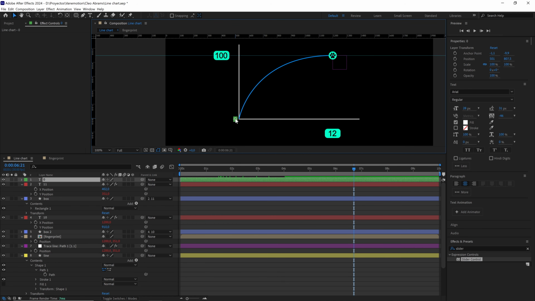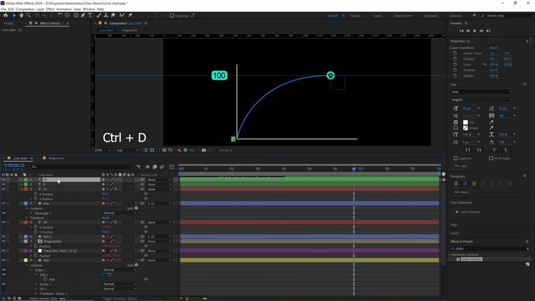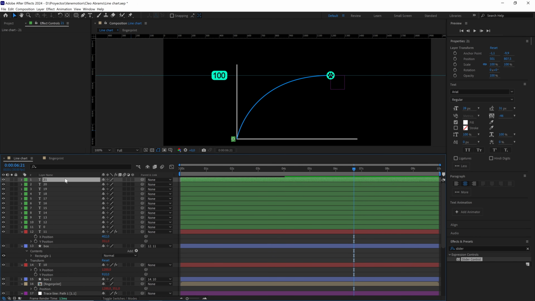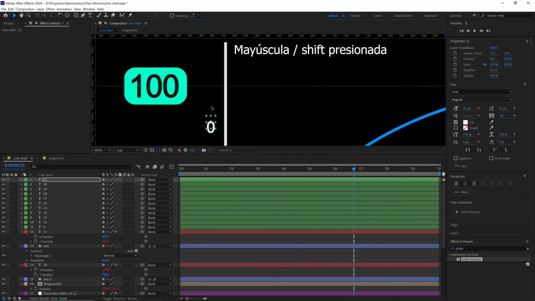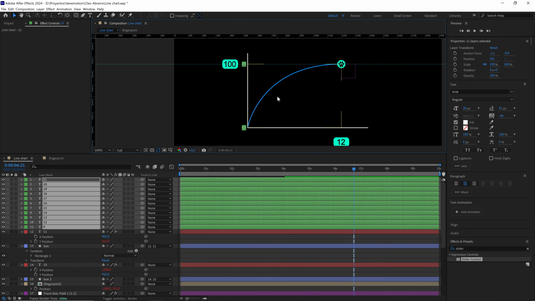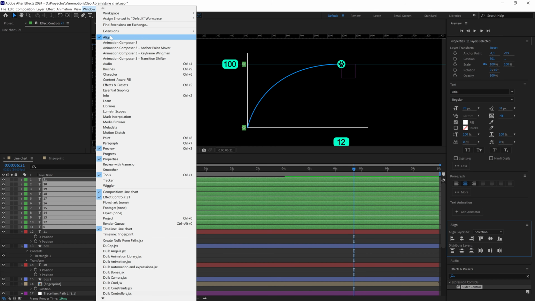Now, if we want to display values from 0 to 100, we'll duplicate this text layer 10 times. We'll place this one up here. Hold down the Shift key to move it vertically. Now we'll select all the layers and arrange them vertically. If you don't see the alignment options, go to Window, Align, and click on that option.